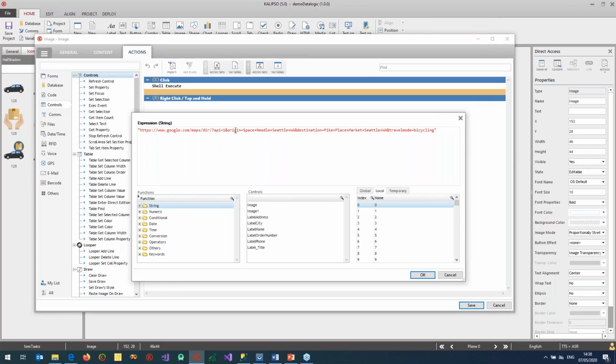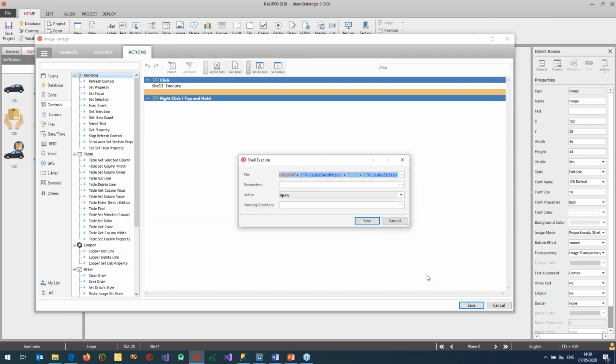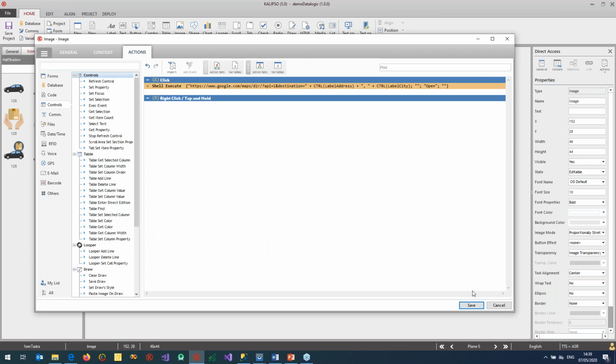I'm going to make it even more simple. I don't want to specify the origin because the origin is where I'm currently at. It's my current position. I just want to specify the destination. So I'm going to say the destination is the label address. I'm going to put a comma to separate and the label city. So this is what I want to do when I click on that image. And that's it.